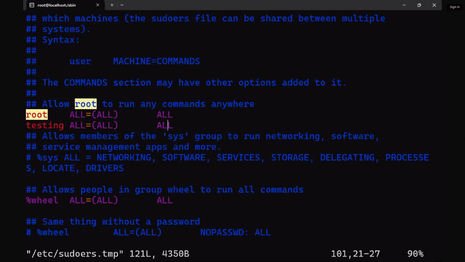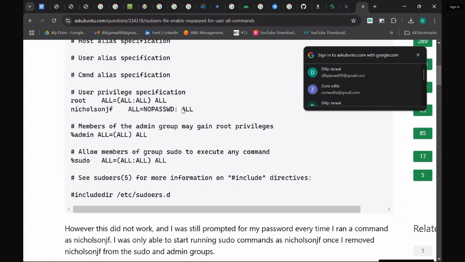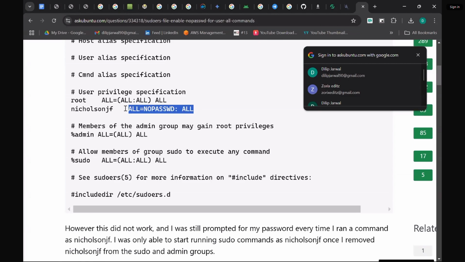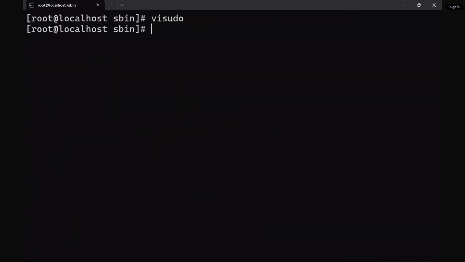Let me open the sudoers file again, and in this file we have one keyword. Let me check. We have NOPASSWD. Yeah, we can use ALL equals to NOPASSWD. Let me try this. हम NOPASSWD ऐसे भी लगा सकते हैं ना, सिर्फ NOPASSWD. If I check this now, if I log in with the Linux world user, okay.